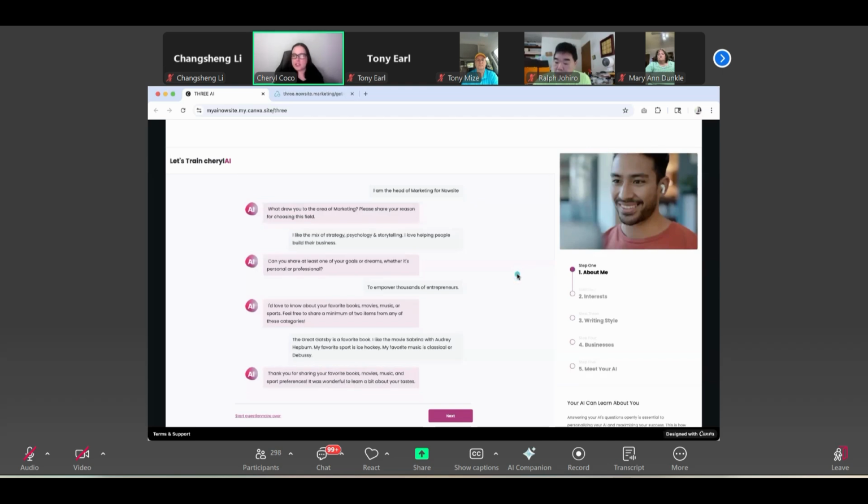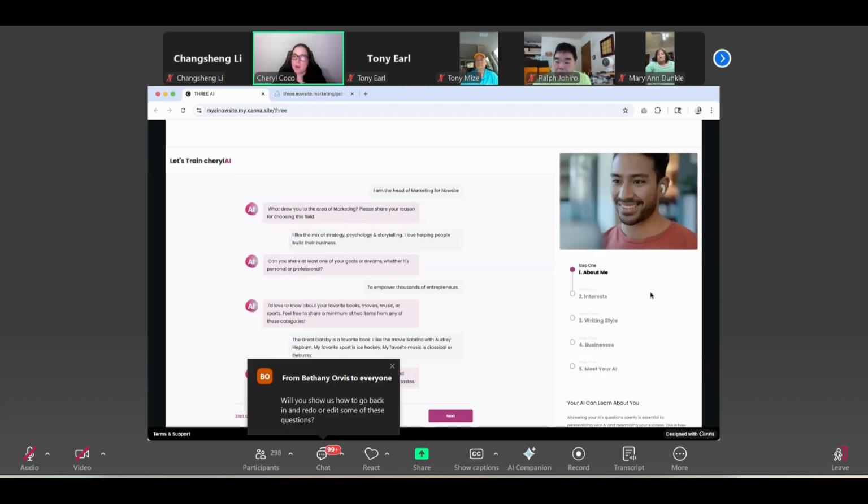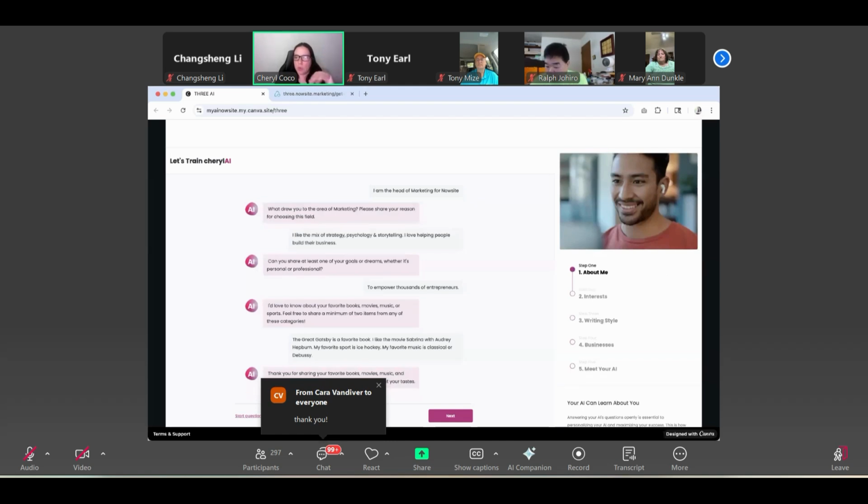And then it asks you about your favorite books, movies, music, sports. These are things that are personal to me. I said stuff like, hey, I like The Great Gatsby. It's my favorite book. I like the movie Sabrina with Audrey Hepburn. My favorite sport's ice hockey. My favorite music is classical music. You choose what speaks best to you. Remember, people keep asking me, yes, you can add, edit, or change this section anytime that you want to, and I'll show you exactly how to do it as soon as we go through the questions, okay?